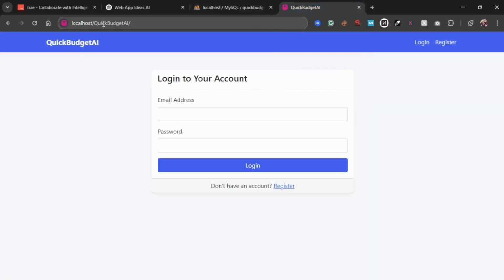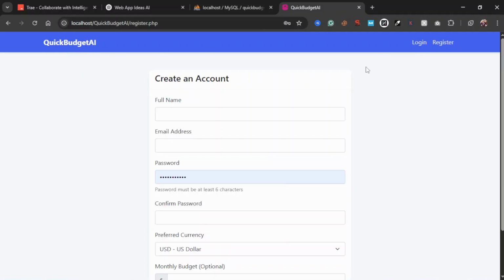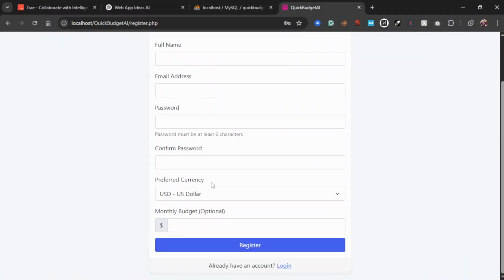So from here, let's try accessing the application, and this is what we see. It takes us to a page where we can register or log in, but we don't have an account yet. So why don't we try registering? This is a functional app as it stands, and I really like what I'm seeing.